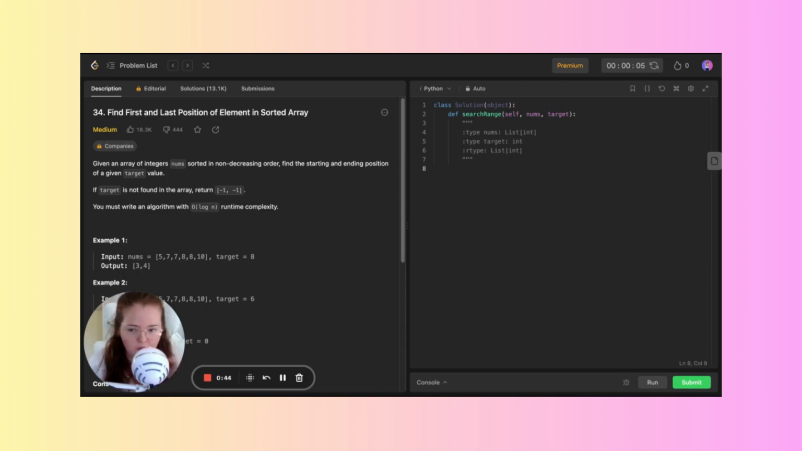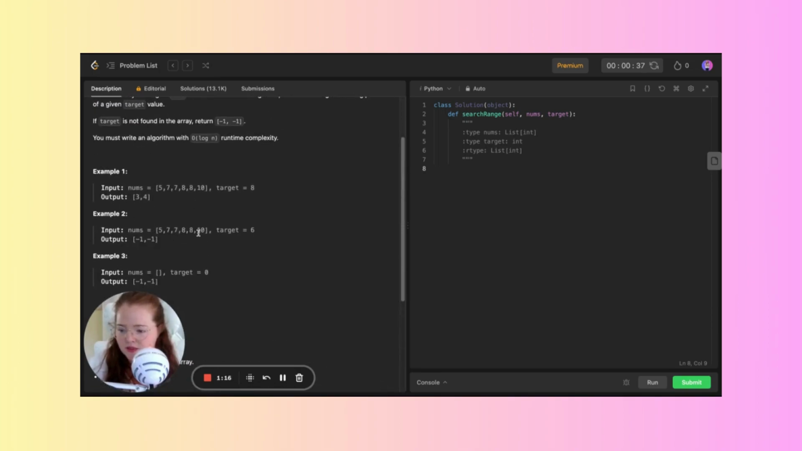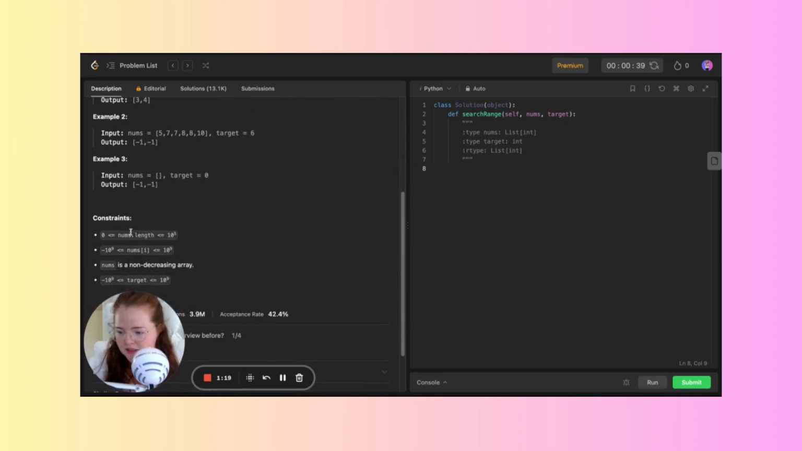So I did read this question twice, so we'll read it one more time and then we'll jump right in. Number 34 is find first and last position of element in sorted array. Given an array of integers nums sorted in non-descending order, find the starting and ending position of a given target value. If target is not found in the array, return -1, -1. You must write an algorithm with O(log n) runtime complexity. And then they give you these examples and these constraints.